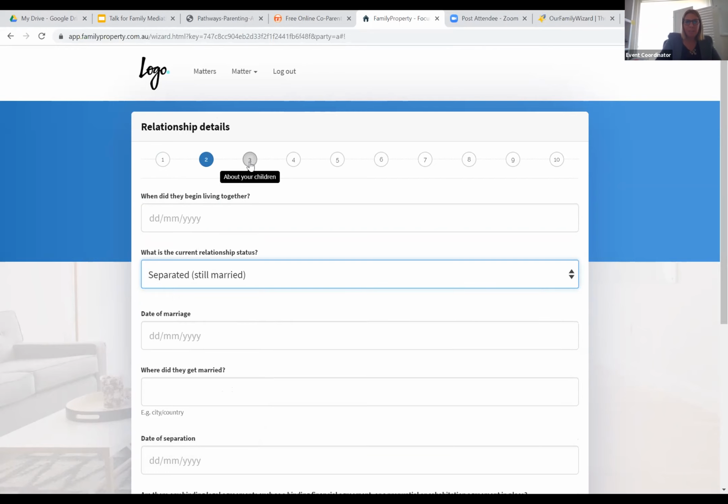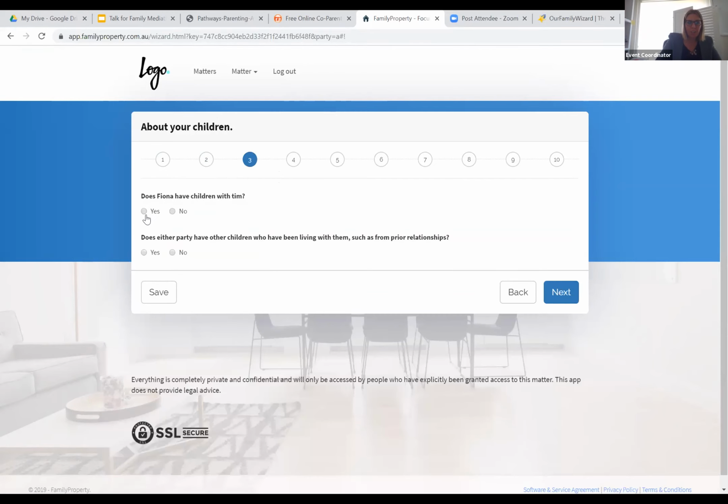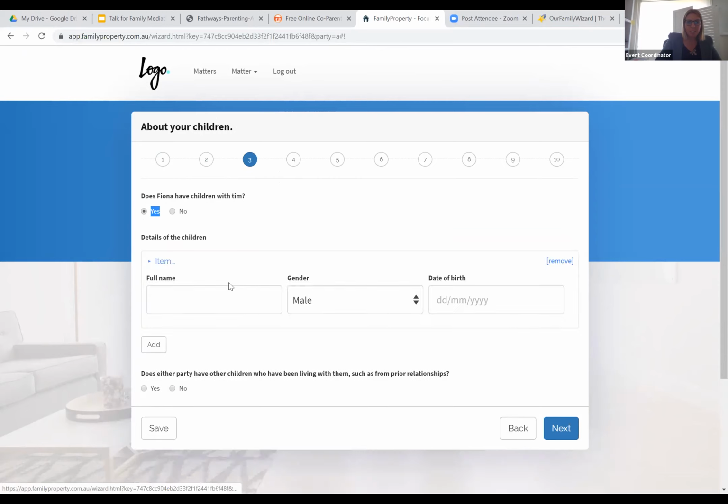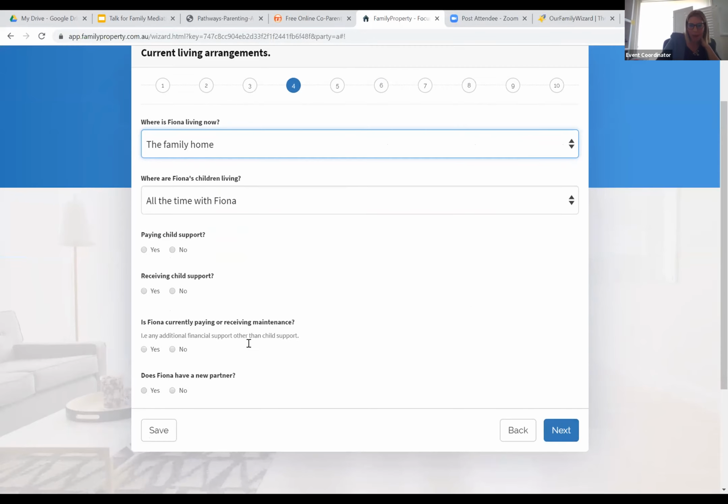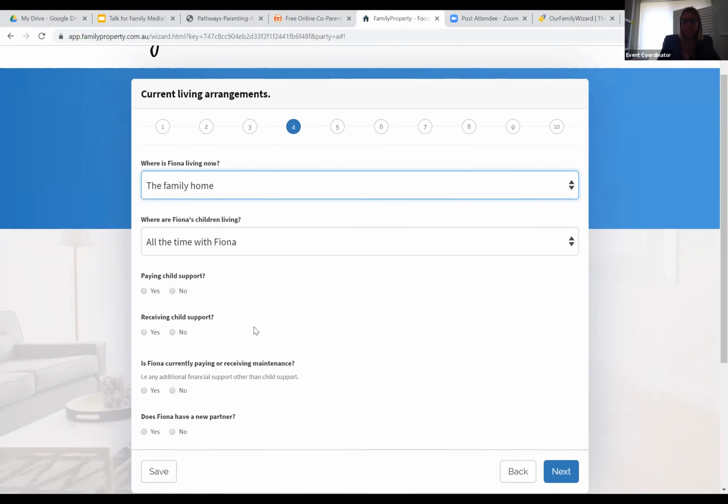Some information about your children. So if yes, then add some details around the name, gender, date of birth. Are there children from previous relationships? What are the current living arrangements? So who's living in the house? Where are the children living? Is child support being paid? Do you have a new partner? Is there spousal maintenance or financial support being paid? All relevant to an assessment of the financial matter.